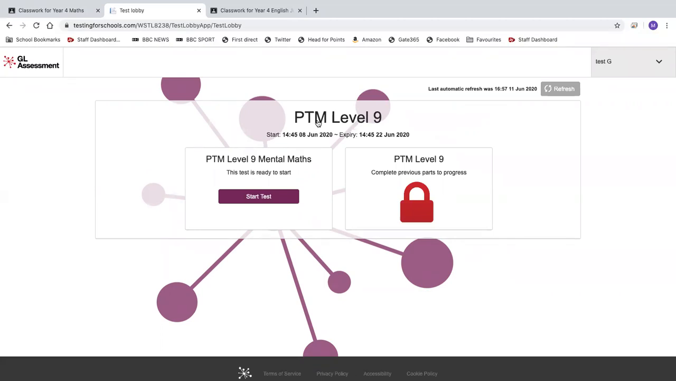Now, the levels will change depending on which year group you're in. Don't worry about that. We've already set all of that up for you. As long as it says PTM level and then something, you're in the right place.